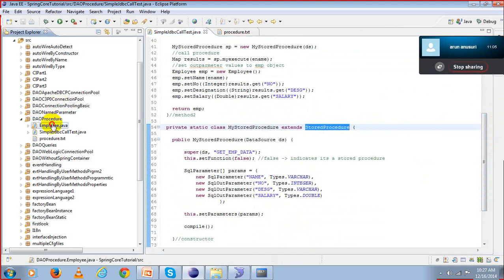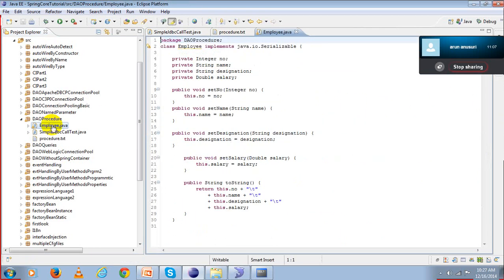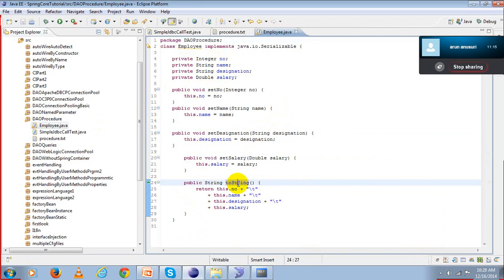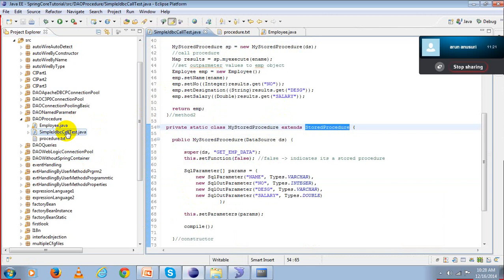This is nothing but our POJO, a simple plain old POJO. It has nothing other than some private variables, setters and getters, and a toString method. So this is how we work with procedures in Spring JDBC. We'll end our session today, and tomorrow we'll mostly be completing our Spring JDBC module. Then we'll jump to ORM.